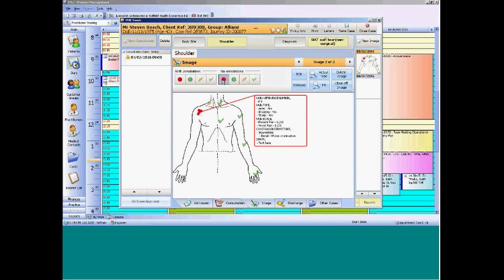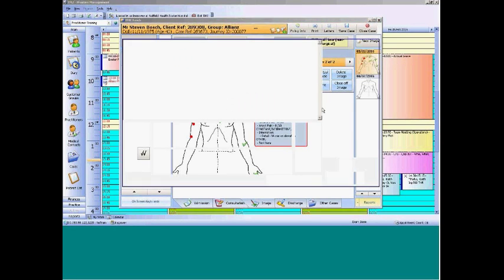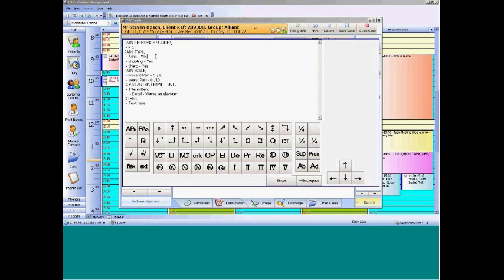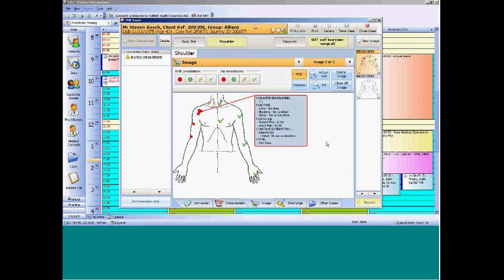Right. And then my referral pattern down to the elbow. Right, okay. You can edit the text in here as easily as you can in the other text. So I might put ache, yes, deep. Shooting, yes, to elbow. Sharp, yes, on elevation. Enter, and it changes it for you immediately.